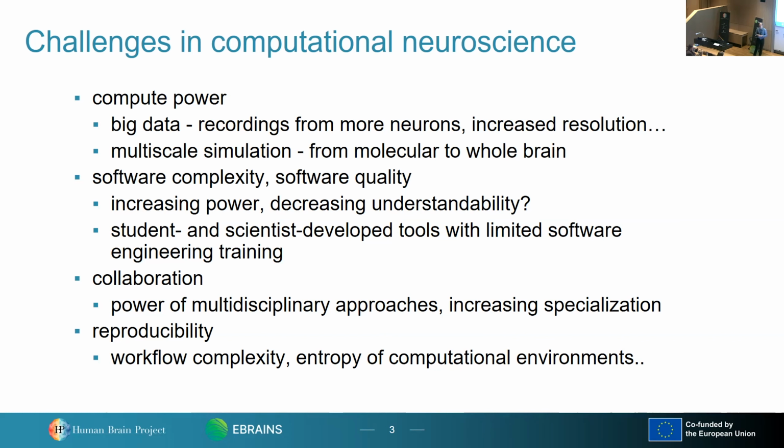And finally, a big challenge is reproducibility. Although it's a computer program, in principle, it should run the same every single time you run it. However, these workflows get increasingly complex. They have an increasing number of dependencies. You need this library in this version, and this library in this version, otherwise it doesn't work. And over time, things just stop working.